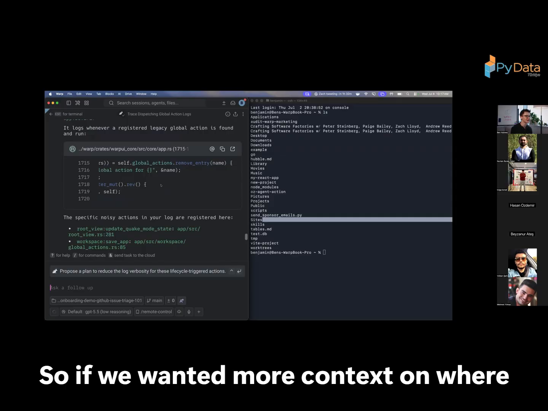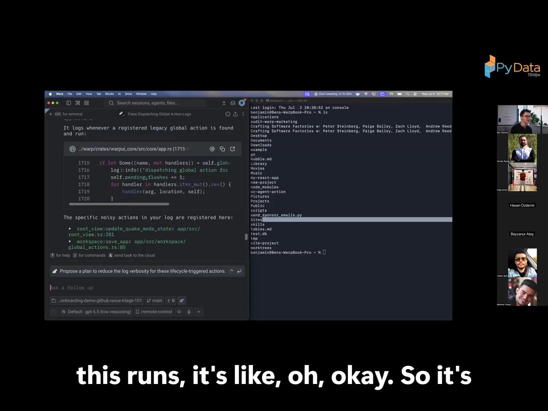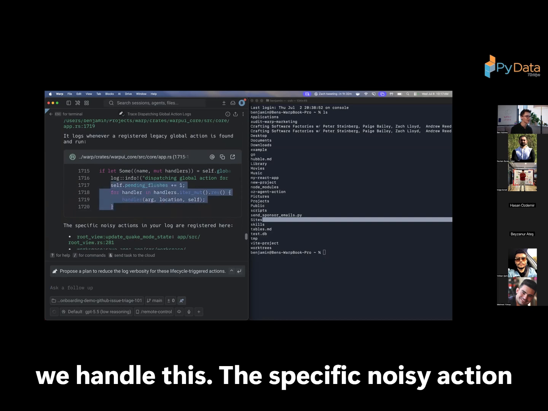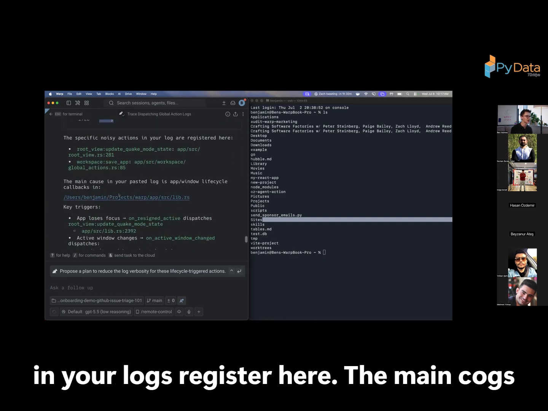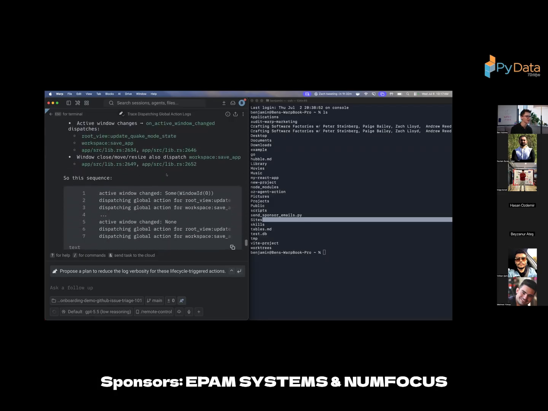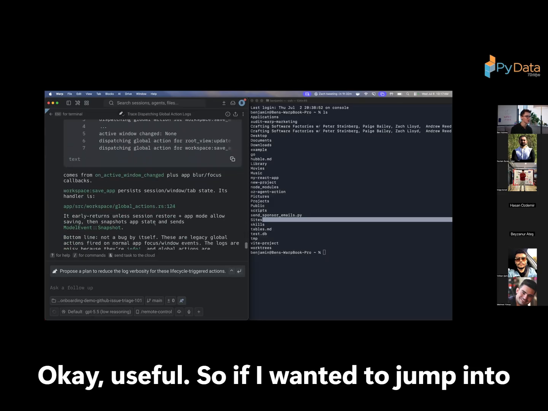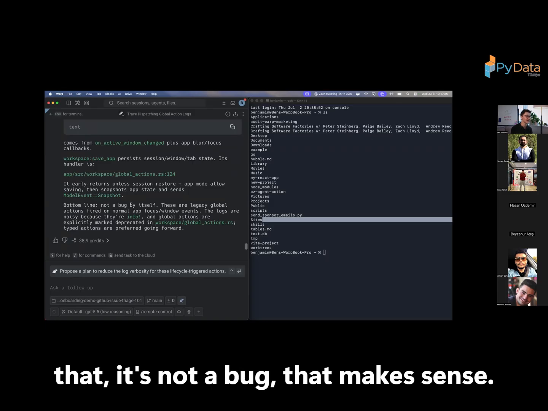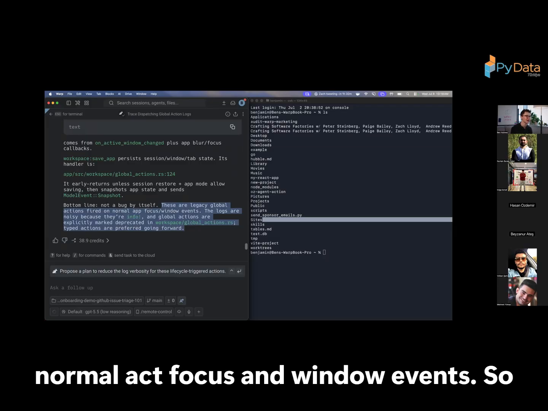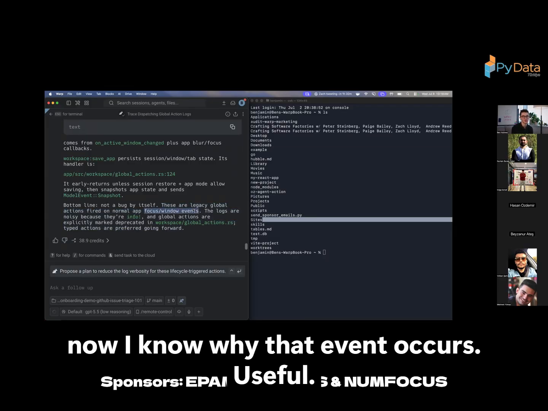So if we wanted more context on where this runs, it's like, oh, okay. So it's running inside of core/app, where we handle this. The specific noisy action in your logs register here. The main context log is app window lifecycle callbacks. Okay, useful. So if I wanted to jump into that, it's not a bug. That makes sense. These are legacy global actions fired at normal app focus and window events. So now I know why that event occurs. Useful.